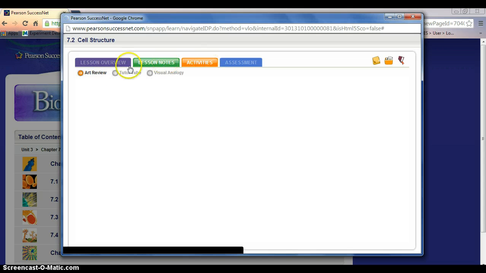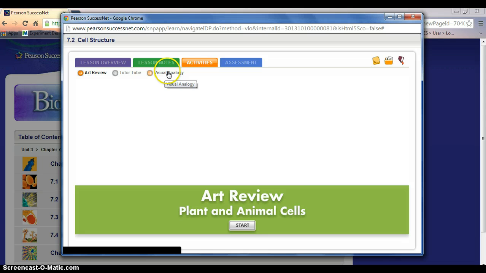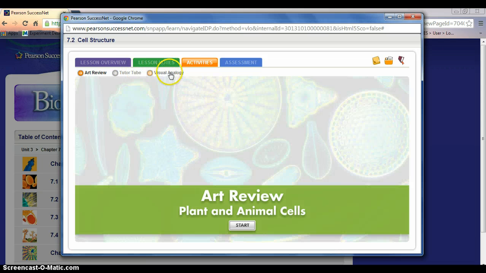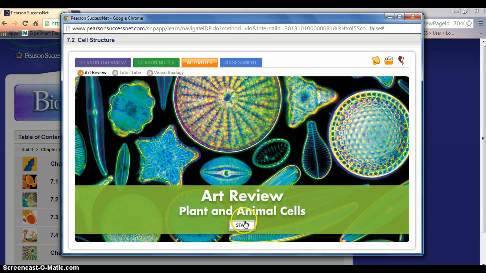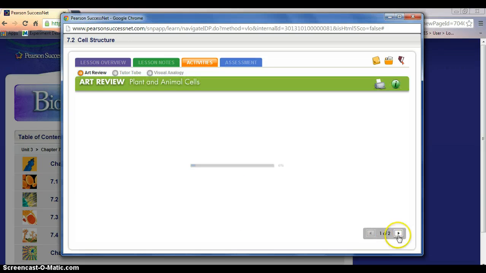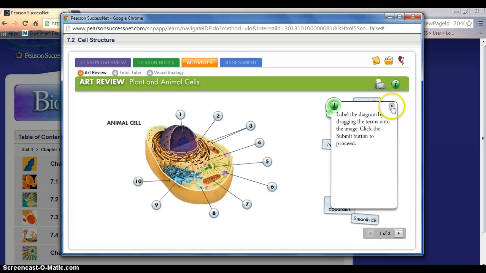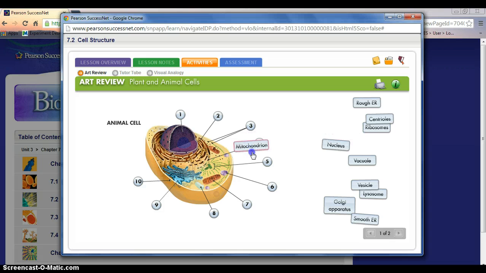Under there, you find interactive tutorials, diagrams that you can label, tutor tube, little videos, visual analogies, all sorts of interactive items that can review concepts from that particular section. So this one is just reviewing cell parts. It's a kind of click and drag labeling activity. Once you think you're done, you go ahead and click submit, and you can kind of grade your own. And you can do this as many times as you want.